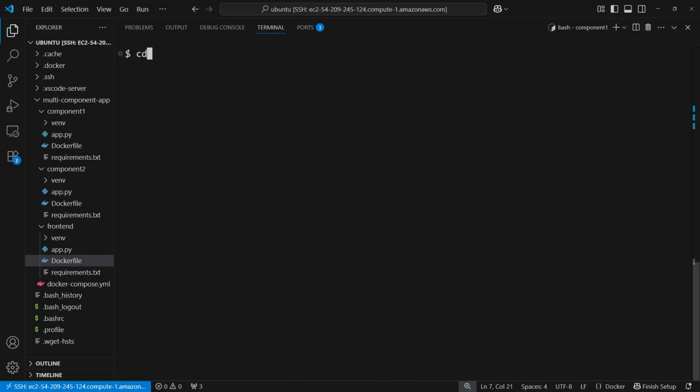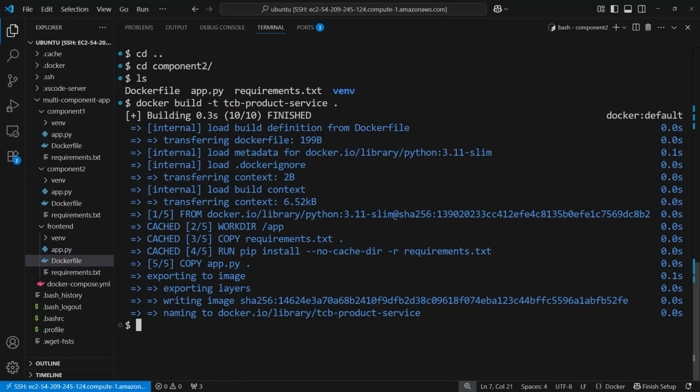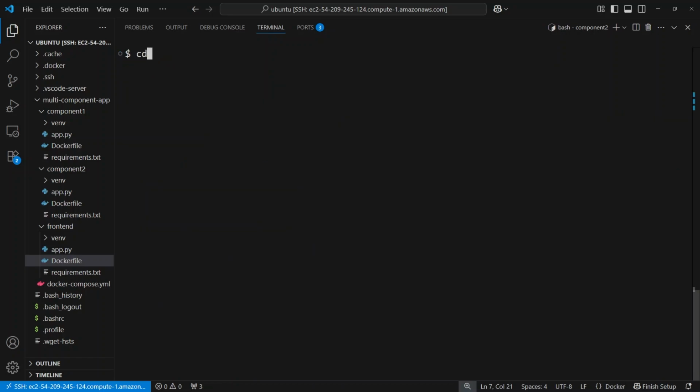Now let's go up a level in our project structure and access the folder for component 2, which, just like the first one, already has its own Dockerfile. Next, we'll create the image for this component, which corresponds to the microservice responsible for managing the product part of our application. Similarly, we're now going to access the front-end folder where we also have a Dockerfile.